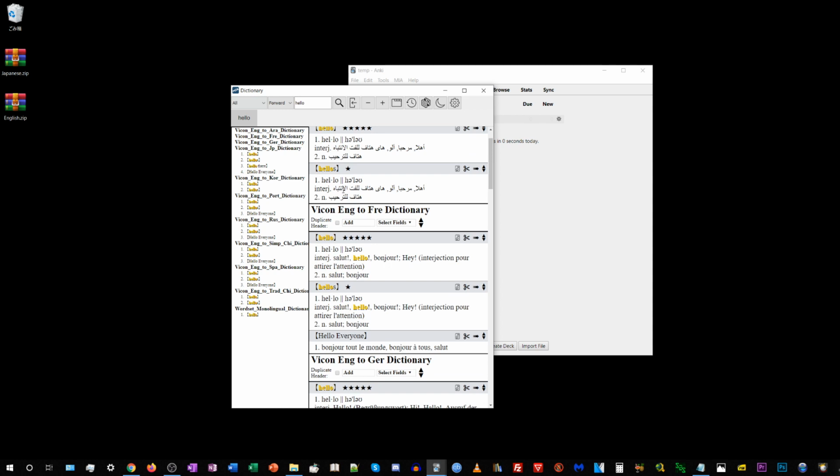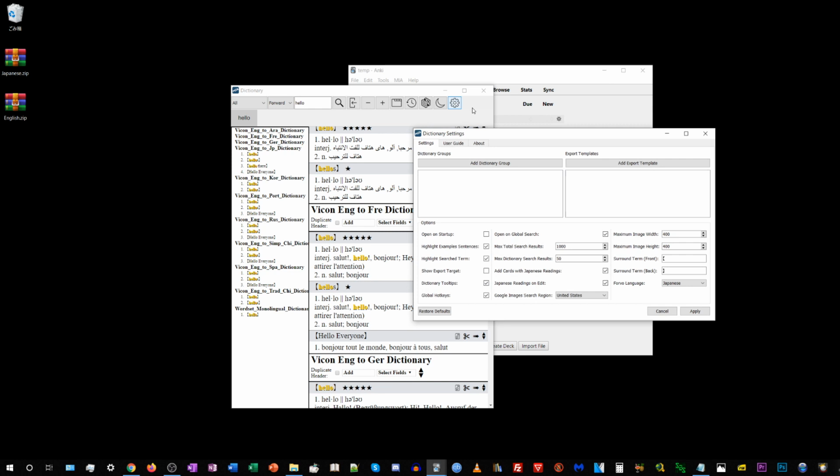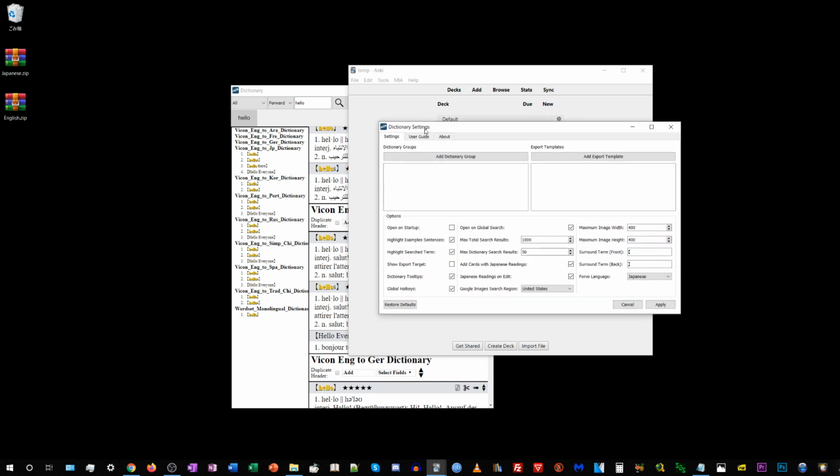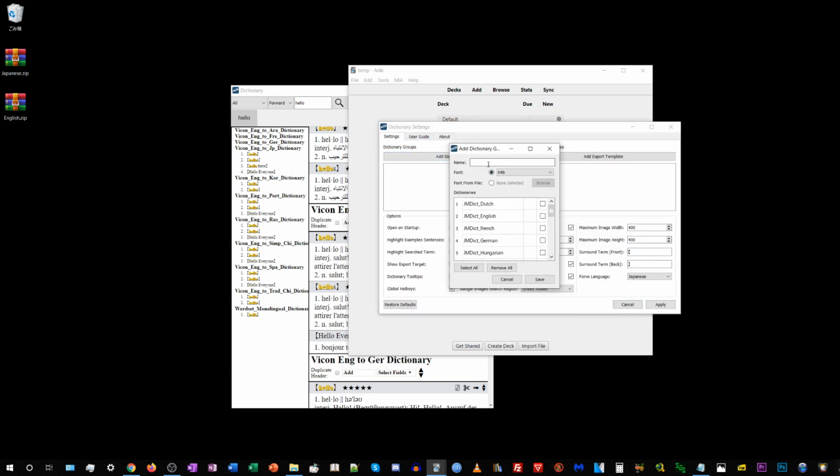So to do that, we're going to go to the settings, which we can do by pressing this gear icon here. You can also open the settings by going to MIA Dictionary Settings. Now to add a dictionary group, we're just going to click Add Dictionary Group. So let's make one for English and one for Japanese.